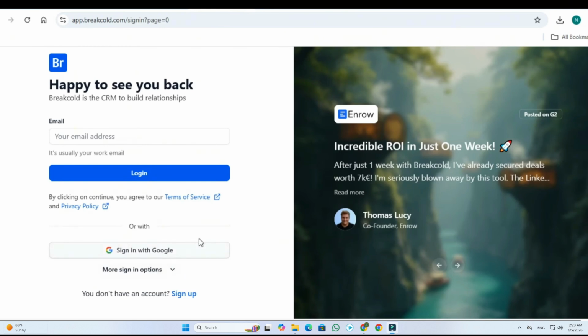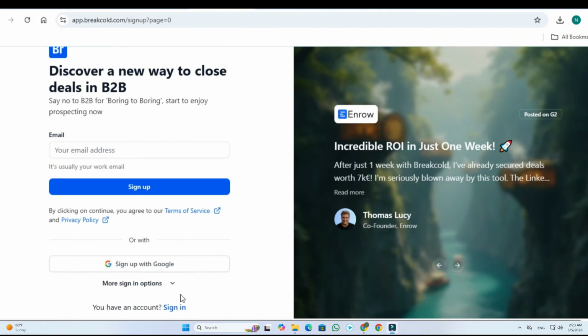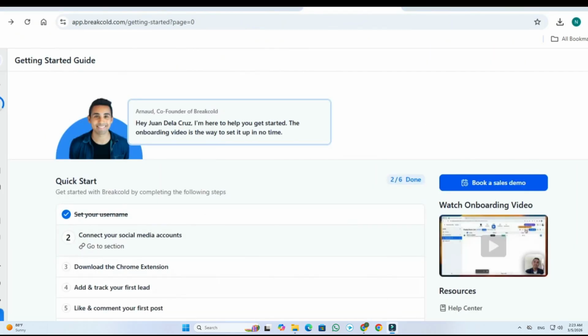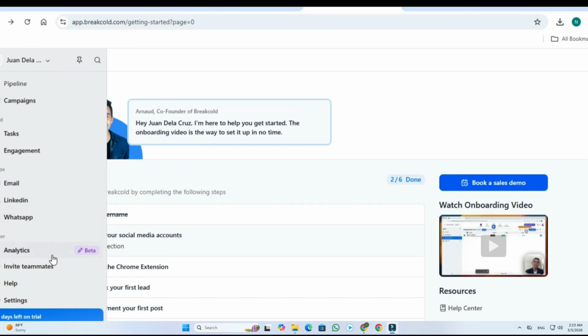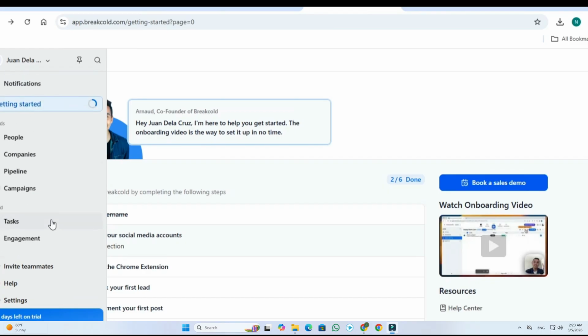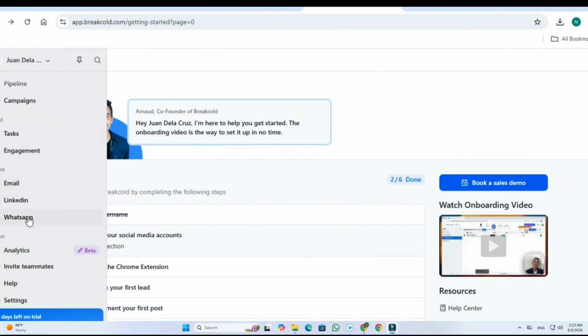2. Setting up your dashboard. Once logged in, you'll be taken to the dashboard. The dashboard provides an overview of your leads, tasks, and recent activities. Customize the dashboard by adding widgets and filters for a personalized view. Managing contacts and leads. A strong CRM relies on effective contact and lead management. Breakcold makes it easy to import, organize, and track leads.